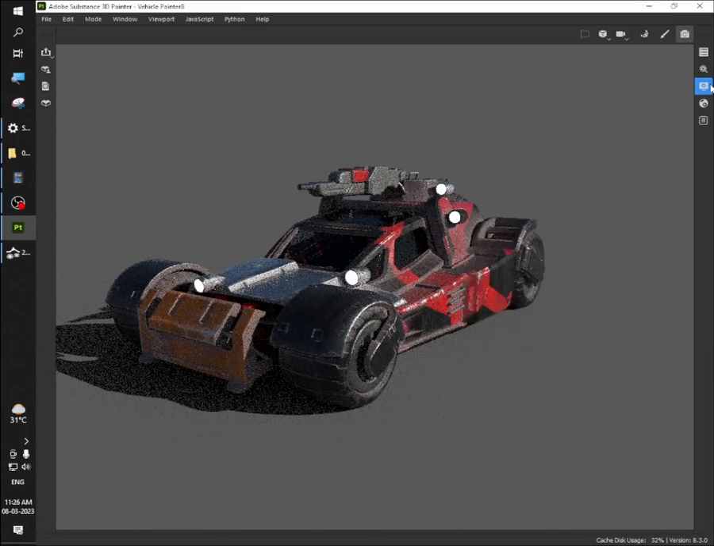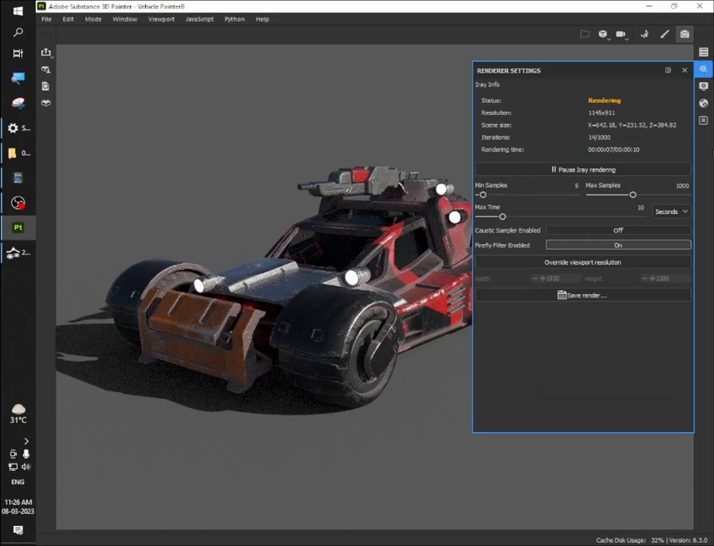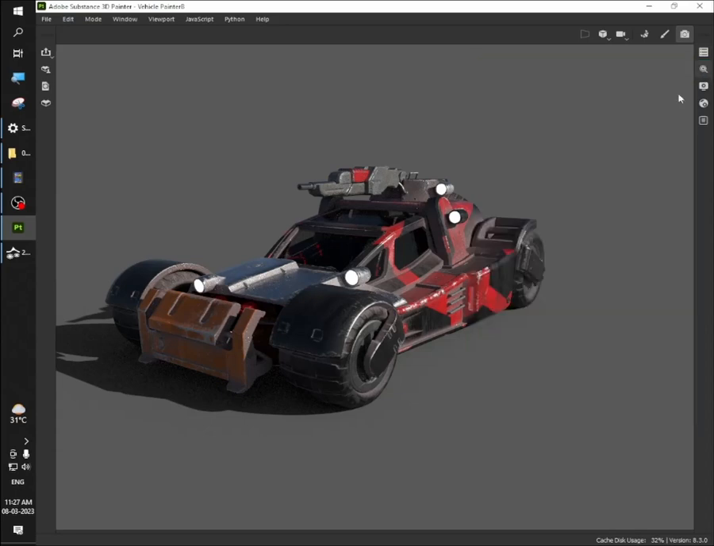So we can adjust some settings in the render settings. This one, we can increase the time to something like 1 minute to get rid of all the noise. 60 seconds is really fine for Iray. So here we've got our car.